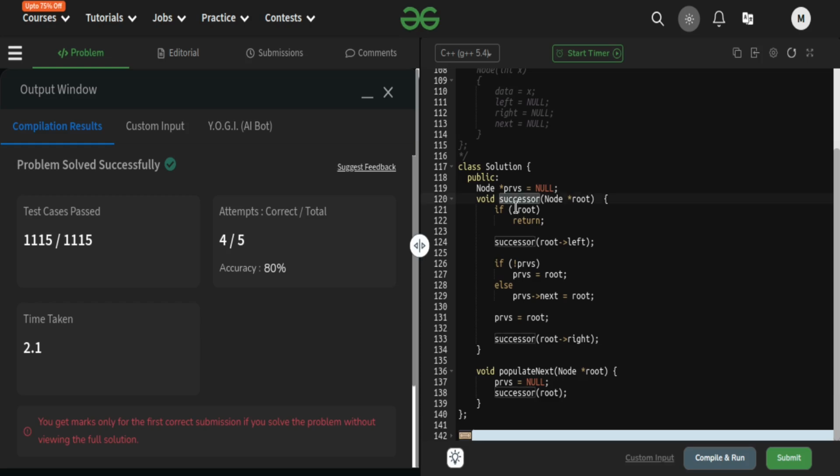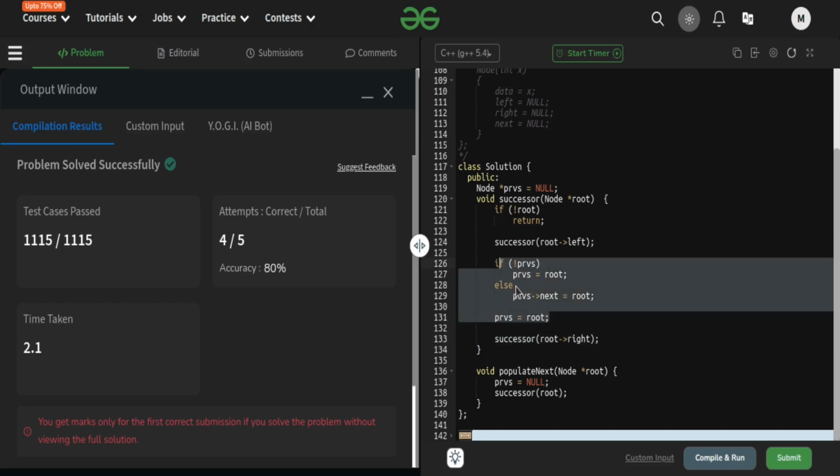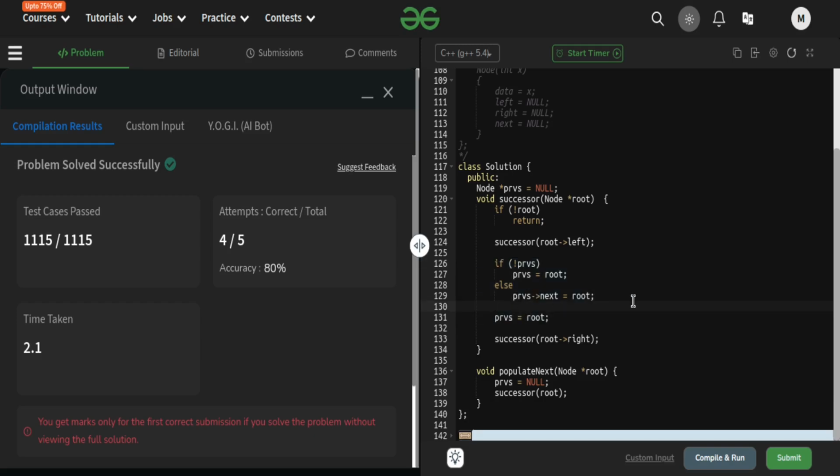We have our successor function with us, and a global variable which is previous, and the initial value for previous equals null. Then we are checking whether root equals None. If root equals None, then we are returning from the function. Otherwise, the in-order traversal. And over here, we are manipulating the pointers. So if previous is not equal to null, then in such case, previous's next points to the current node, which is root, and then we are updating our previous node. So that's the C++ implementation, folks.